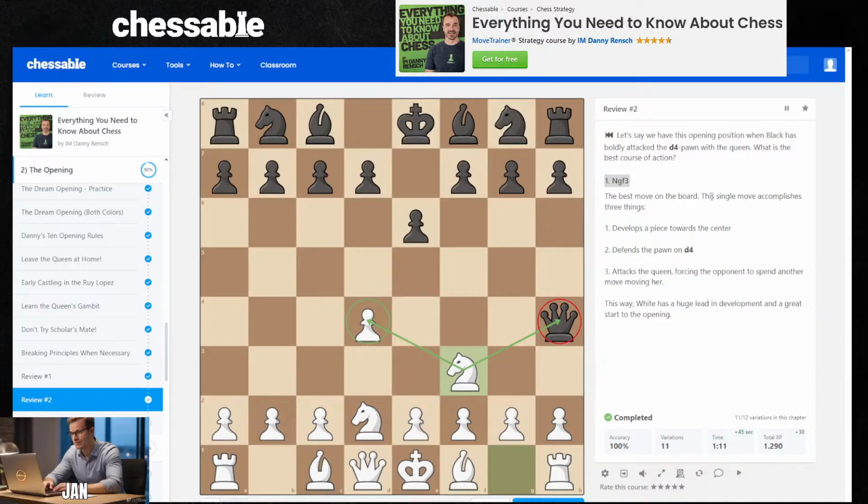The best move on the board, the single move accomplishes 3 things. Develops a piece towards the center. Defends the pawn on d4 and attacks the queen, forcing the opponent to spend another move moving her. This way, white has a huge lead in development and a great start to the opening.